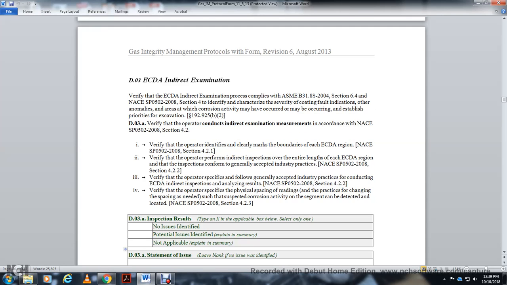2008 section 4.2. Verify the operator identifies and clearly marks the boundary of the ECDA region. Verify the operator performs the indirect inspection of the entire length of the ECDA region, conforming to generally accepted industry practices. Verify the operator specifies the generally accepted industry practice for conducting ECDA indirect inspection and analyzing results. Verify the operator specifies the physical spacing of regular readings and the practice of changing the spacing as needed for suspected corrosion activity segments that can be detected and located.